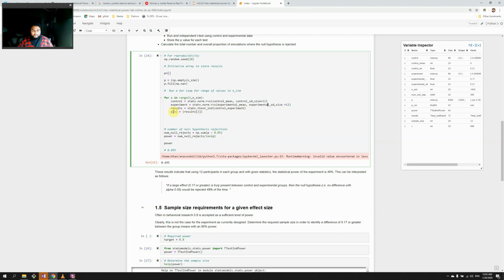And then for p[x], we're going to store the results[1], right? Results is going to hold the tuple that gets returned from here, which is going to have our t-statistic and the p-value. The second element, or index 1 of results, is going to be the p-value, and then we're going to store that in p.